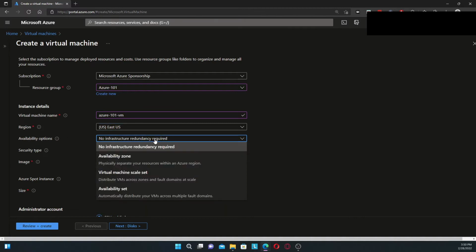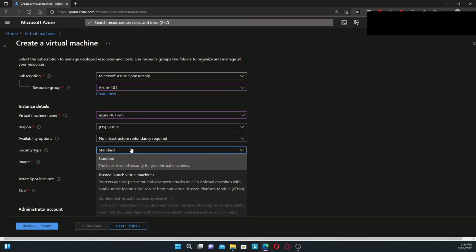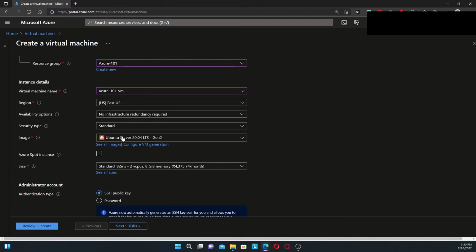Availability options, I do not require any availability, so I would leave that alone. And I would leave the security as standard. That is the basic level security private. And now we're coming to the images. That is the fun part.